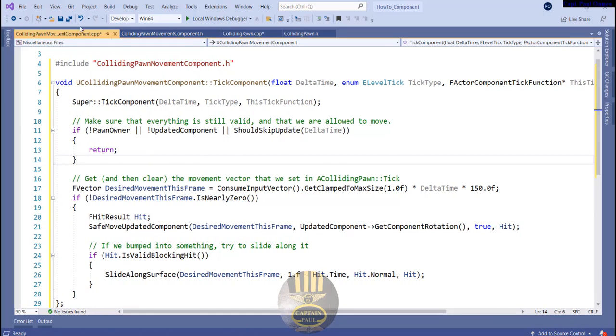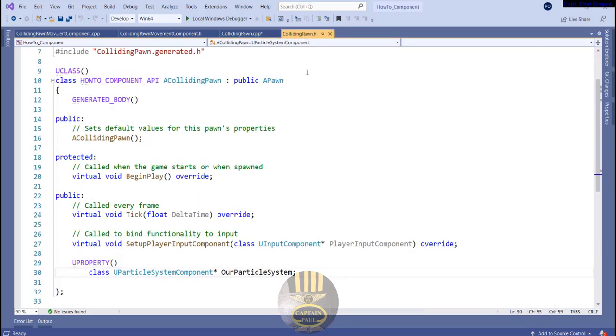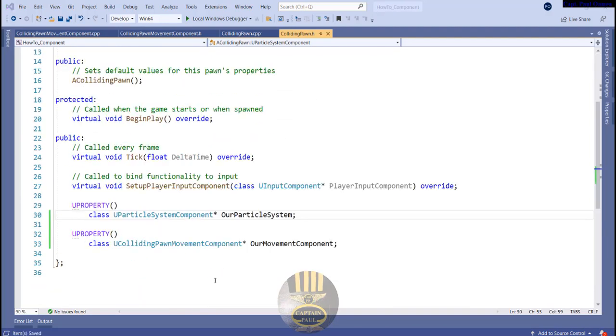So that takes care of that. Save that. Okay, the next thing we need to do now is create a colliding pawns movement component to store all our new variables. To do that, let's go straight into colliding pawns.h, and we'll make sure we add as follows. And right there we just created a class for our movement. So we're going to use this now to create an instance of a movement component.